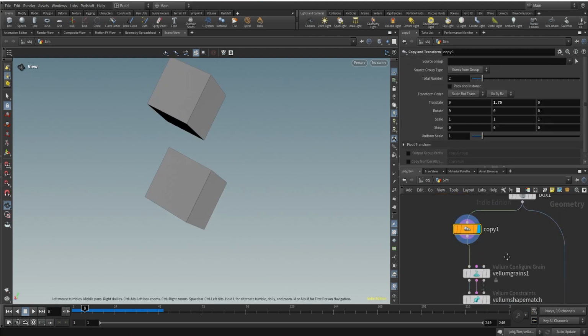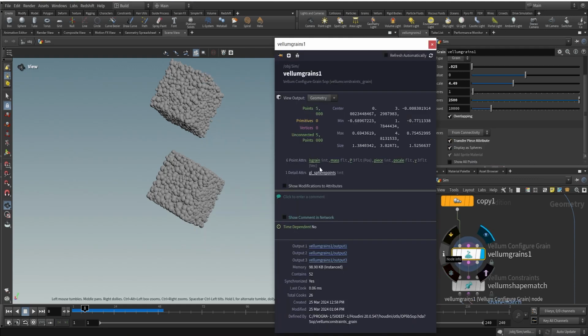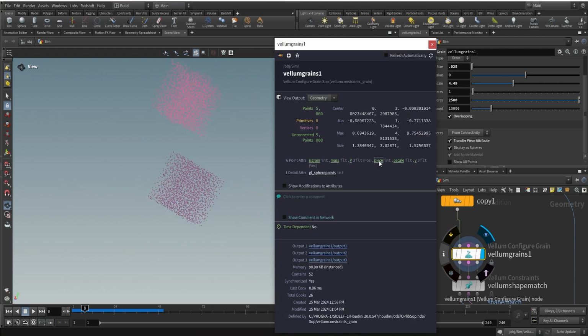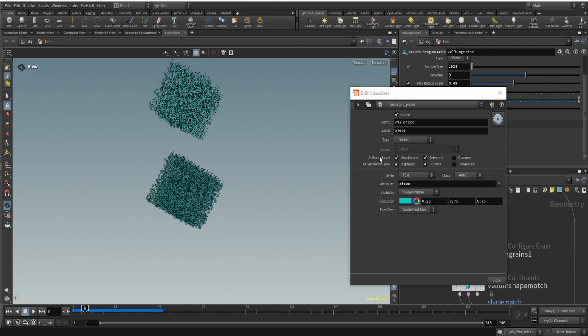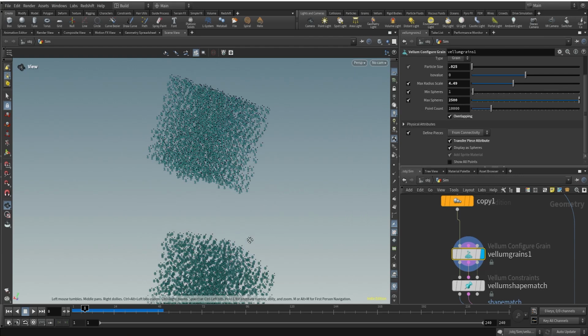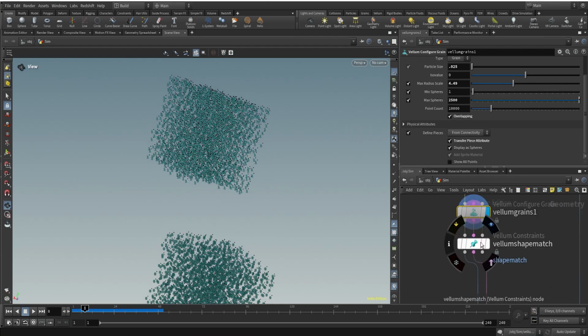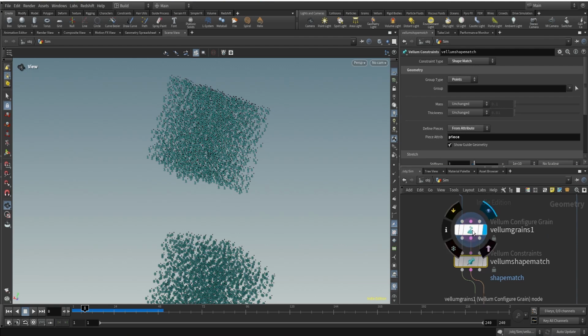So we have two boxes here, and when we are using the Vellum grain constraints, we are creating two grain clusters here, and we are creating a piece attribute from connectivity, so that we know which grain belongs to which cluster. So we have this piece attribute, as you can see, and if I use a marker here instead of color, you can see that all the grains below have a piece attribute of 0 and all the grains above have a piece attribute of 1, so that they know which cluster they belong to. If we come to Vellum shape match, we are using the piece attribute here as well to define the pieces.